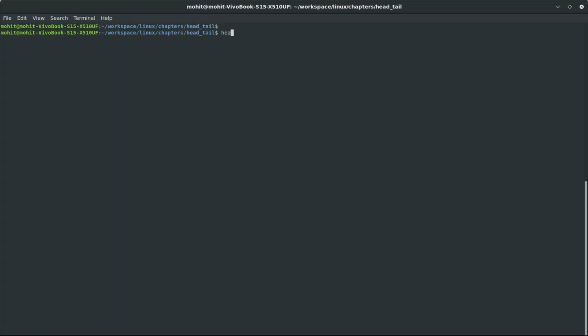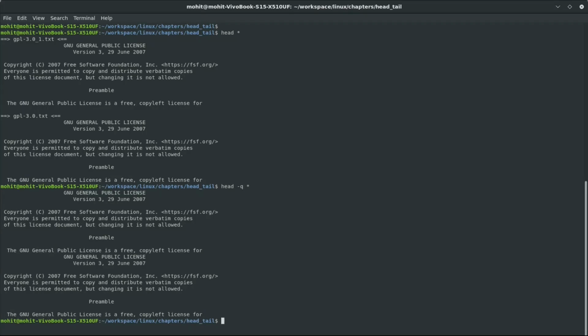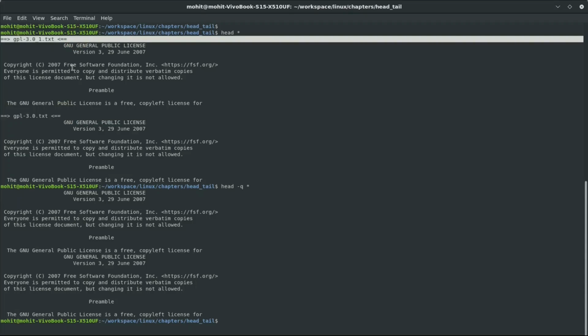I can use the option head star to display the 10 lines of both files. If I use the option quiet, you can see the header is not displayed. So you can use it if you want to eliminate the header that is being shown by this command. Similarly, for tail, you can use this option too.